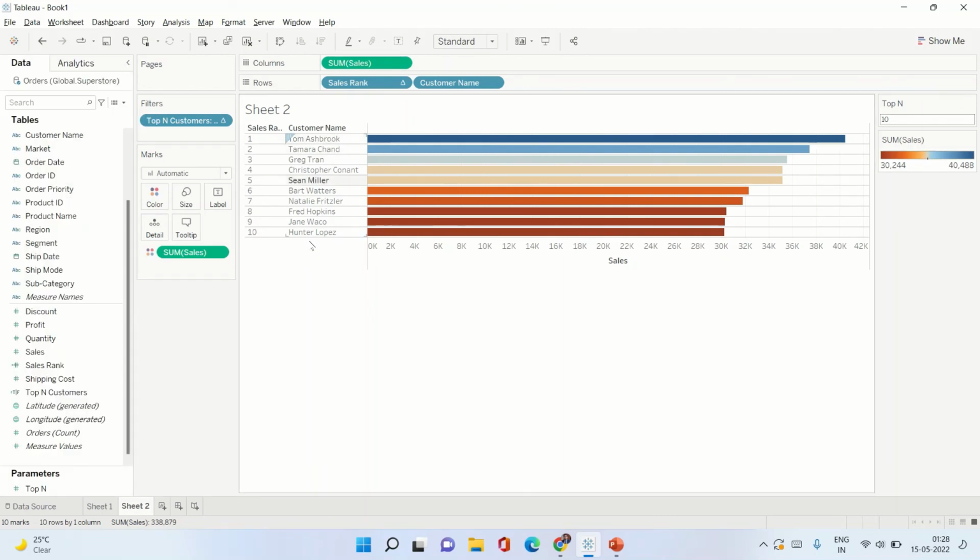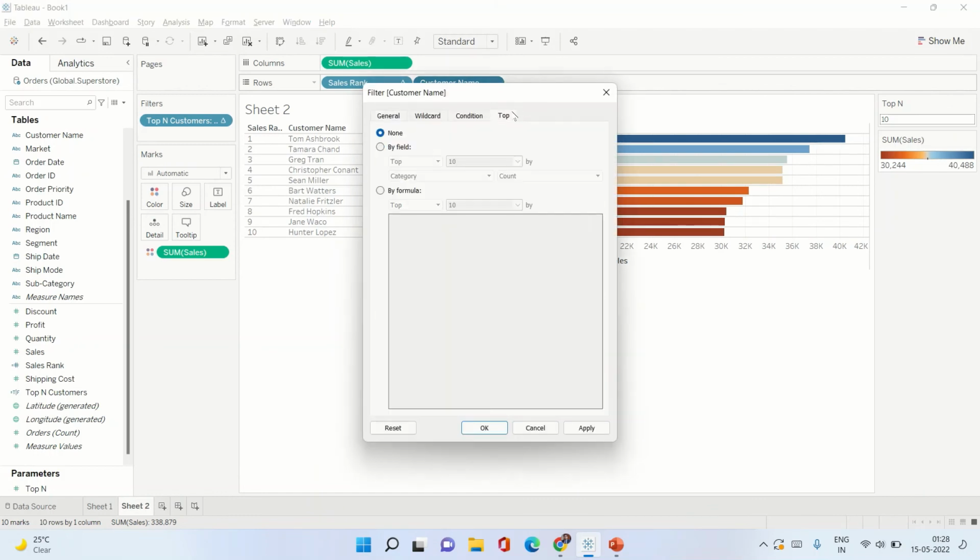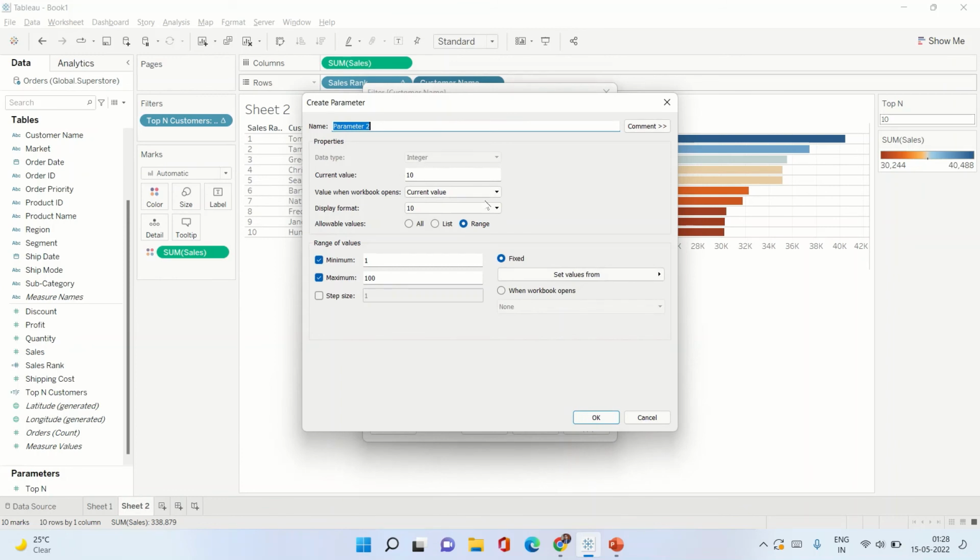So I'll just run through what we did. We looked at 3 ways to create a top N parameter. First, we right clicked on customers, went to filter, went to the top tab, by field, and chose top or bottom, whatever you want to look at, top N or bottom N, and clicked on create a parameter. Right now you see that, and we'll just create a parameter.